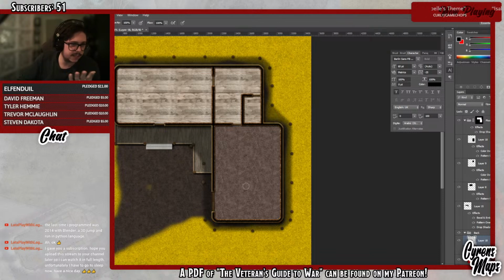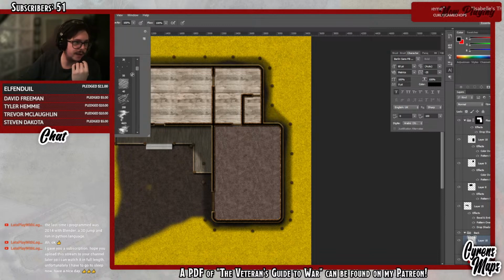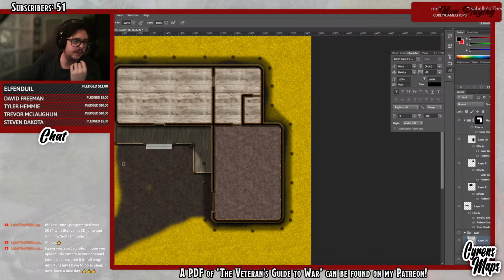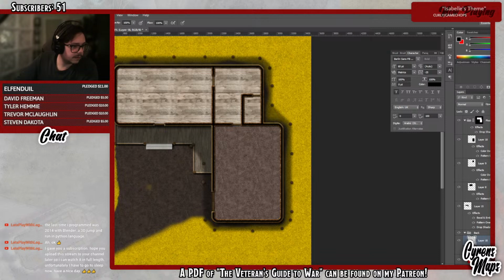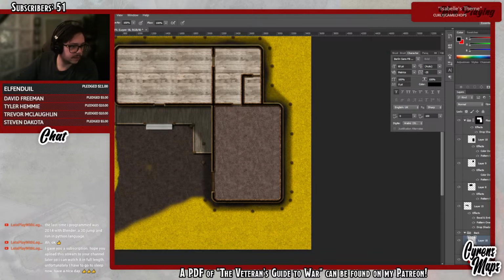Okay, so now this outline is that. I'm going to do a more randomized outline with a brush. That is a bit more random. I'm going to go in here. I should make this a little bit bigger. Something like that.